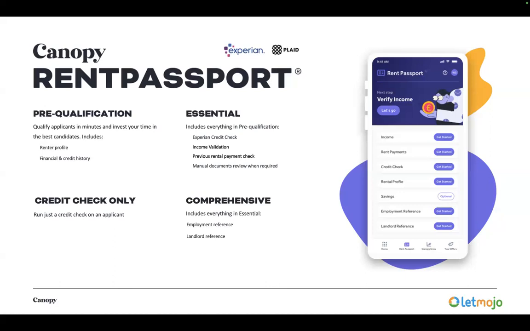That includes everything I've mentioned already, plus an employment and landlord reference. So this would be in line with what you're used to as your full reference at present, just with that open banking and that additional tech added on top. So they are the different referencing options that are available to you.